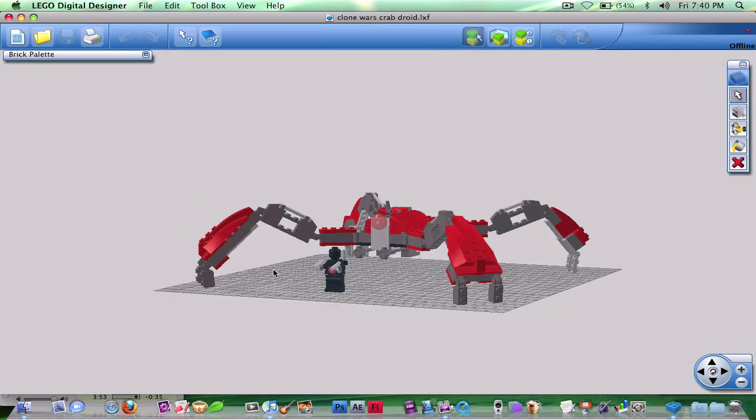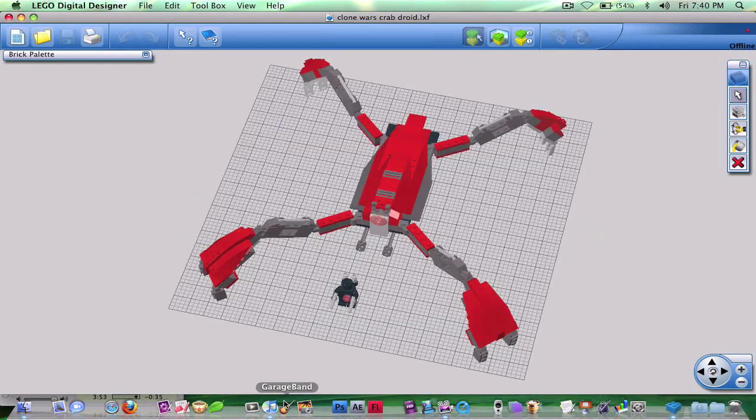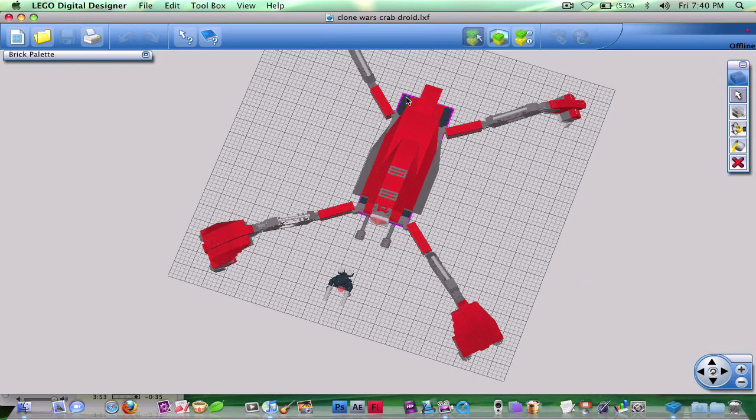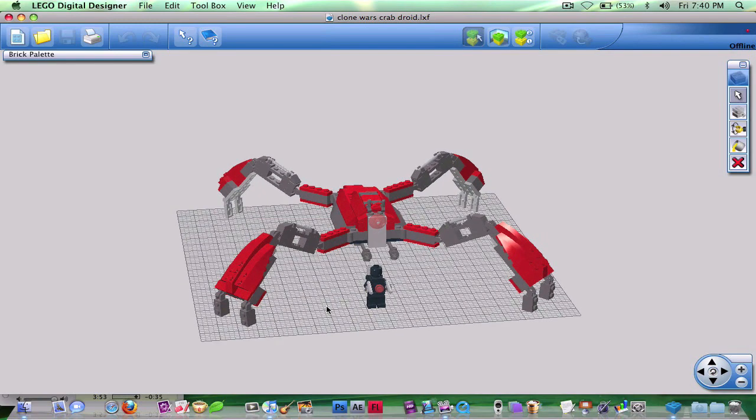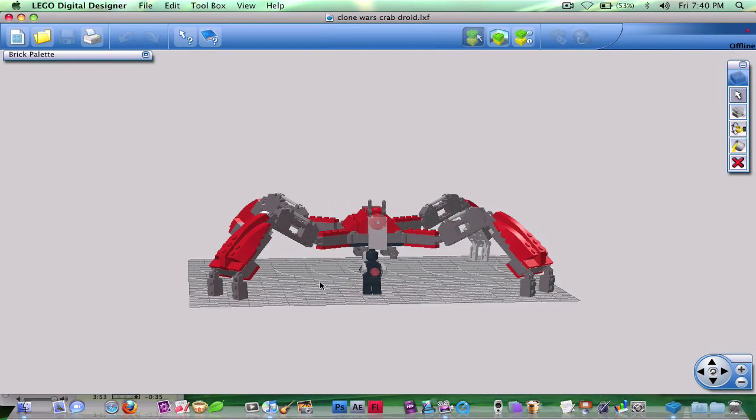But anyway, it only has four legs like the Crab Droid in the Clone Wars Edition. The one in the Star Wars Episode 3 Edition has six. But anyway, the four, in my opinion, looks better. It's more simplistic. And how many legs does a crab have? A crab is a crustacean. It has 10 legs. Star Wars. Yeah. Okay. Anyway.